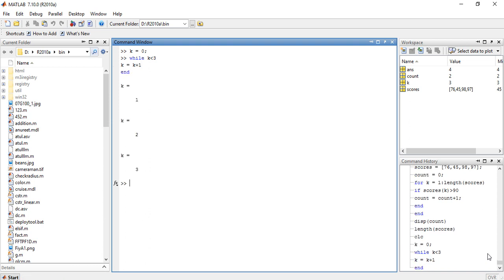So here we initialize the counter k before the loop. Then the loop repeated as long as k was less than 3. K is incremented by 1 every time through the loop, so the loop repeats 3 times. When k equals to 3, the criterion in while statement becomes false. While loops can also be used to count how many times a condition is true by using if statement. Let us take the same example that we used in for loop earlier.